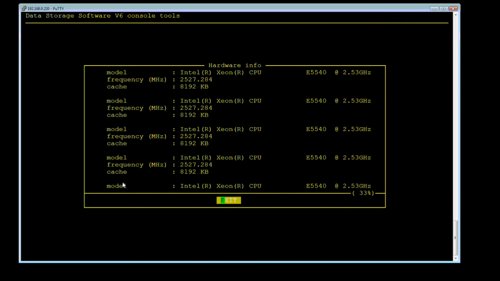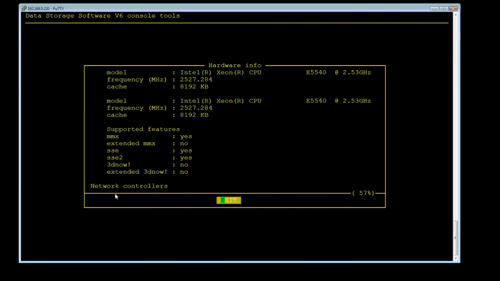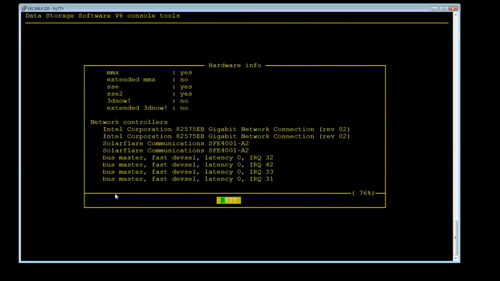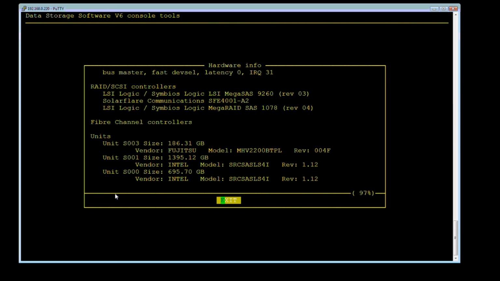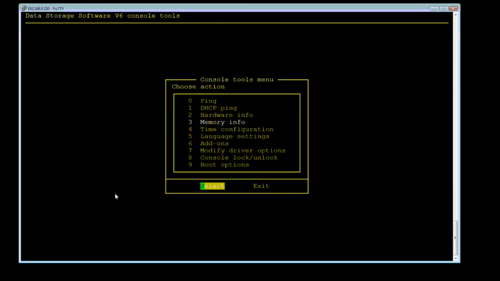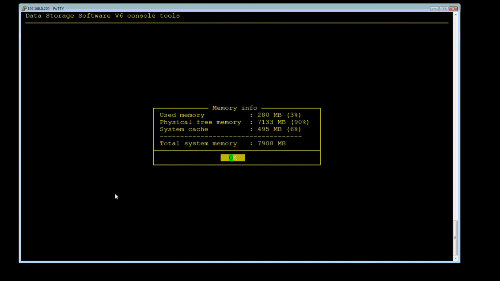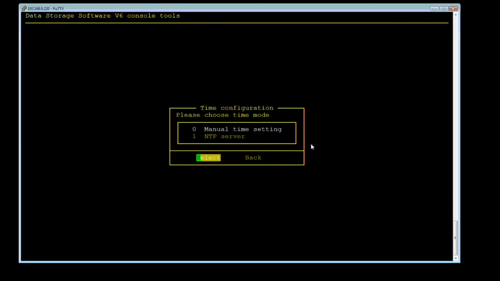And then let's look at the hardware info. Here is a review of all your hardware components in the system. Here you see the multiple cores and CPUs. Here you see supported features, network controllers, RAID controllers, and if you had fiber channel controllers, and also the volumes that are associated, and if there are any tape devices or software RAIDs. So this will tell you, before you even access the GUI, what the system is actually reading out. Here's the memory information: what is being used, the physical free, the system cache, and total system memory.